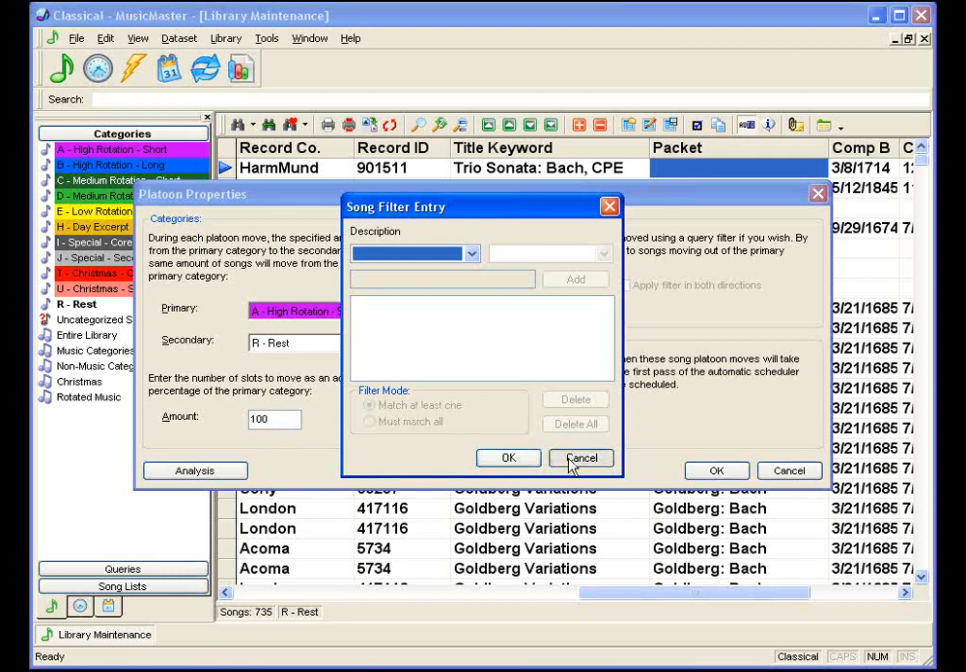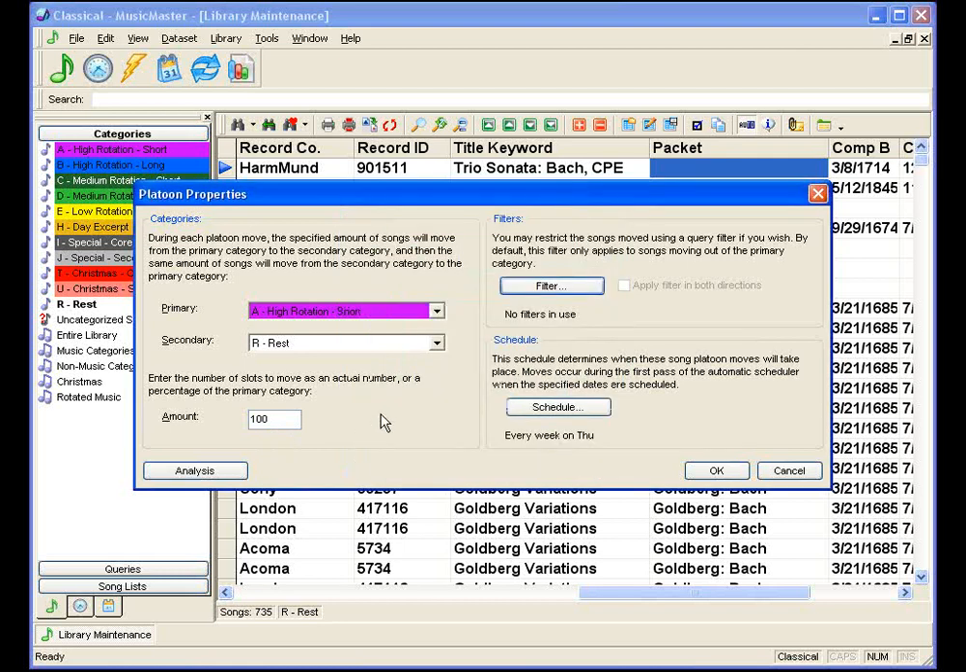So the filter and platooning allow you to dig a little deeper into your library, maintain your overall sound, but give you that extra variety without having to wait those long rotation times. Keep in mind, you have such a large library that it could be months and months and months if you left all of these pieces in one category. It's not unimaginable to think that it might take a whole year to rotate through a category. Platooning allows you to make that category smaller, so that means it rotates a little faster.